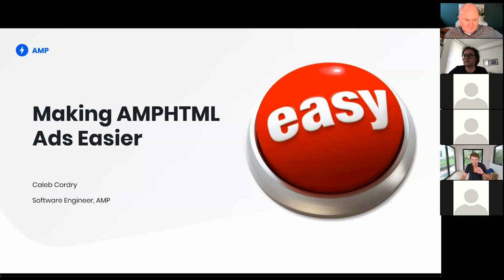And today I'm going to be talking about making AMPHTML ads easier. Quick caveat, sometimes I say creative instead of ad. I'm going to try to just say ad, but they mean the same thing for those of you who aren't familiar with ads.